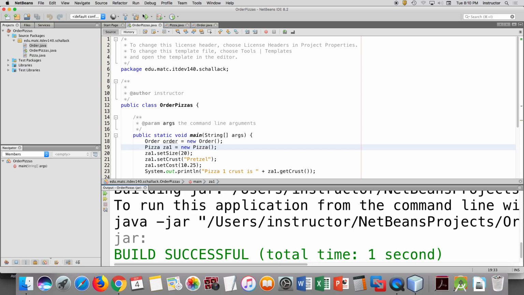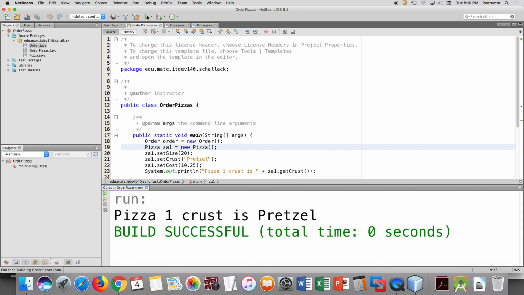The best one is this little run dialog, run project. When we click run project, it's going to look for a main method in our project, one main method. It's going to say, where's that main method? And it's going to start running from there. So when I click this, it's actually going to say, hey, pizza one crust is pretzel. Notice we said pretzel here, we get crust here, we concatenate the two, and we output. Okay?